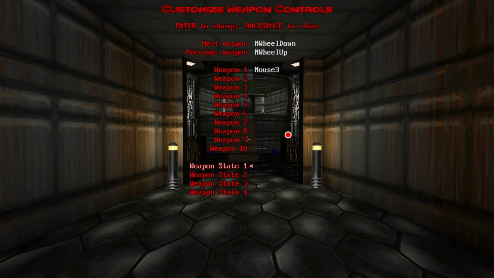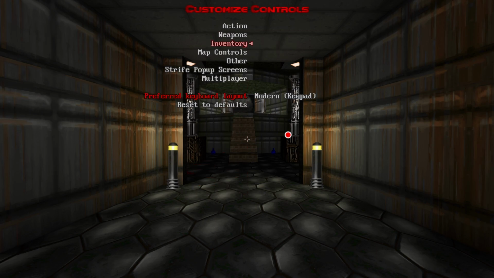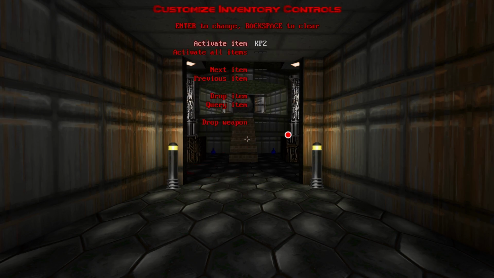So there you have it. Inventory, activate item, I have that set as my key press, I think key press 2. It's my number pad 2. I don't know of much. Do you have to activate anything manually in Doom? I thought when you picked up the items, they just automatically activated.